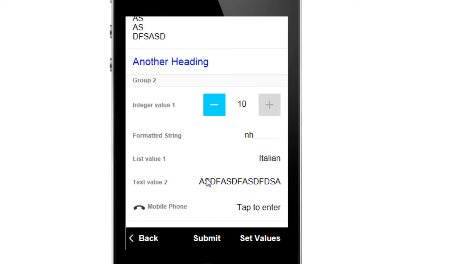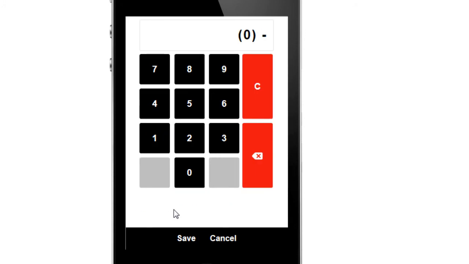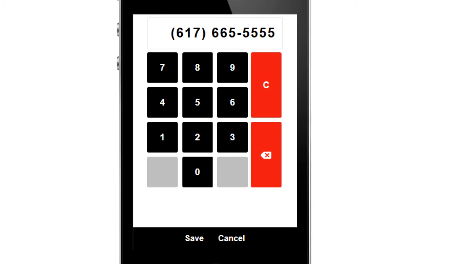So we'll go back there. Then we have a mobile phone number field, and again we've chosen to use a custom keyboard, so we'll go there and type in 61766 5.